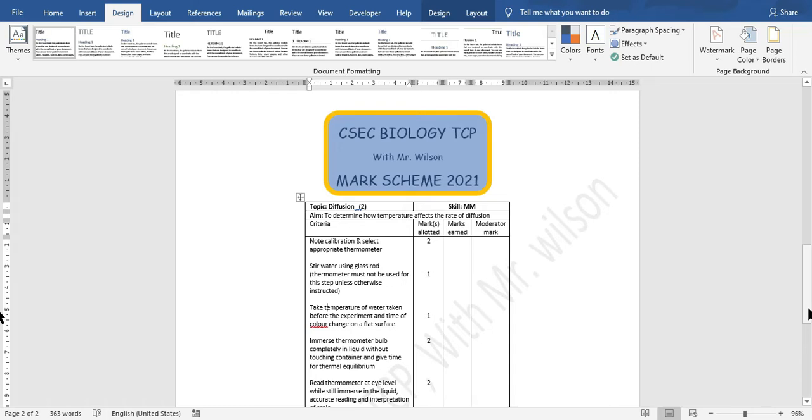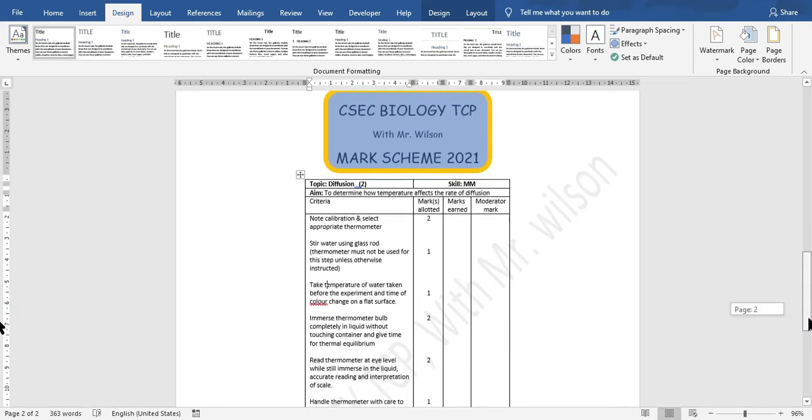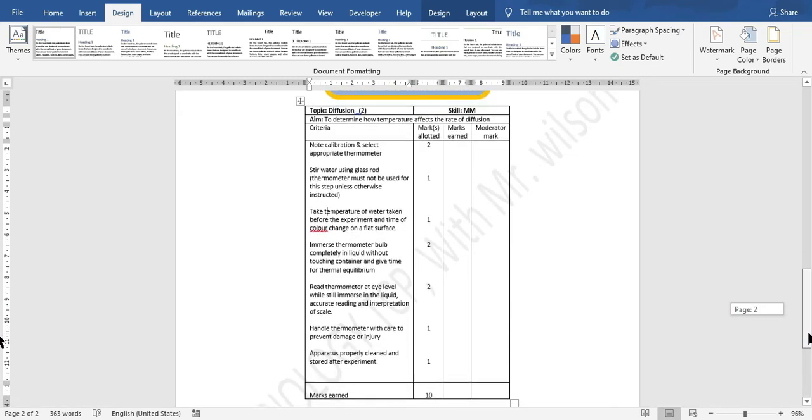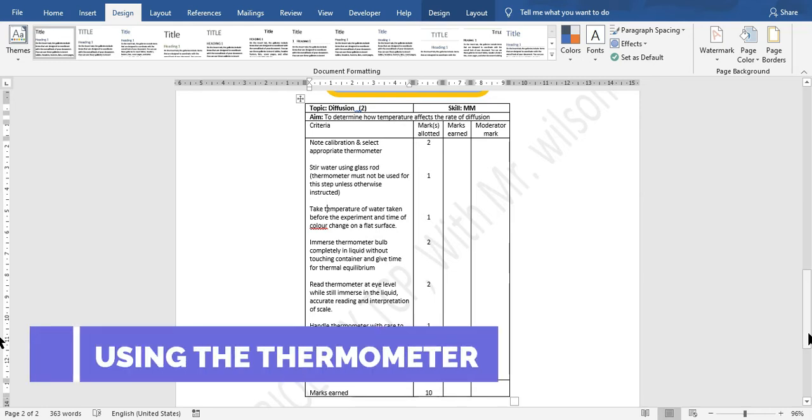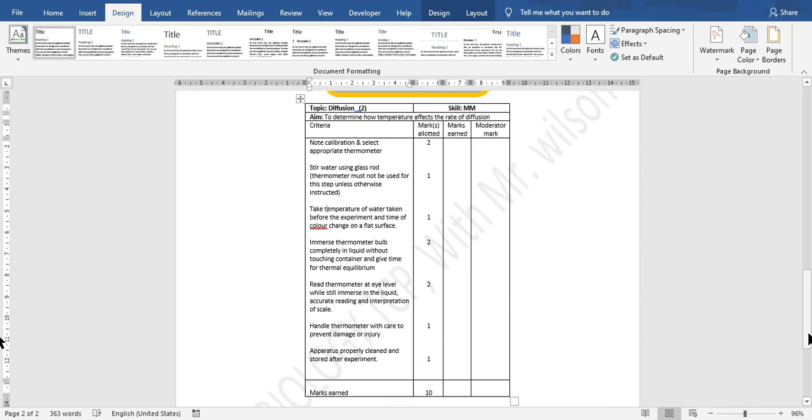Now I'll be showing you on screen what the mark scheme looks like. It is pretty much a table, and this table could be prepared in any program. This one has been prepared in Microsoft Word, and there we have it. The skill is marked out of 10, and once you have mastered the skills here, of course you'll be scoring 10 out of 10. So here we have it.